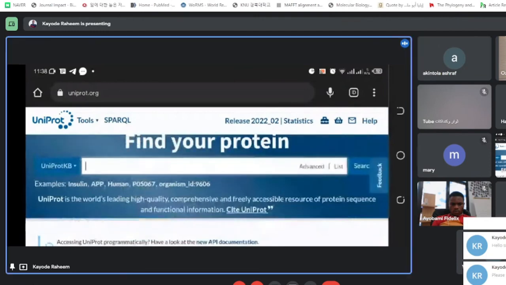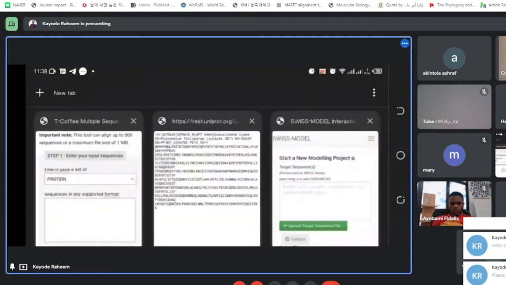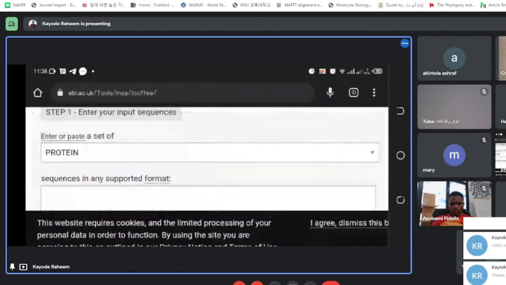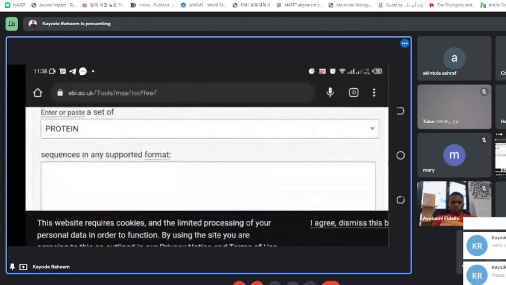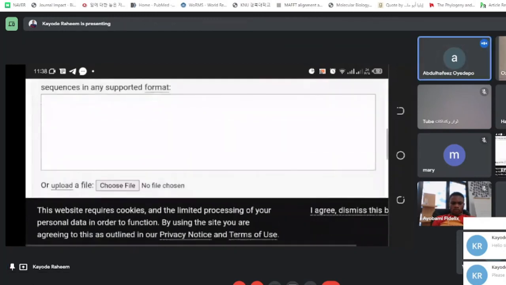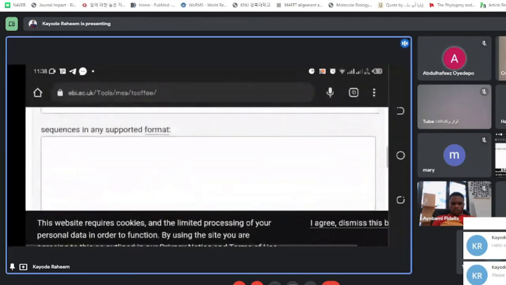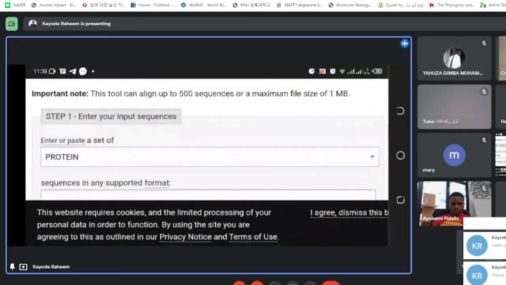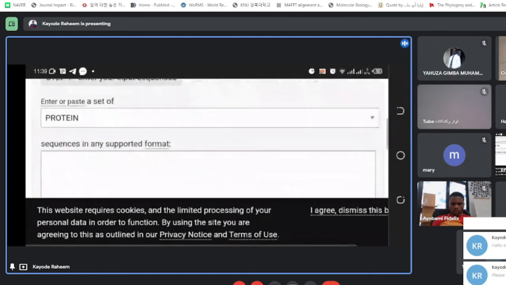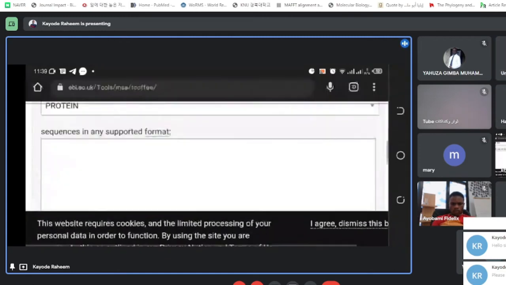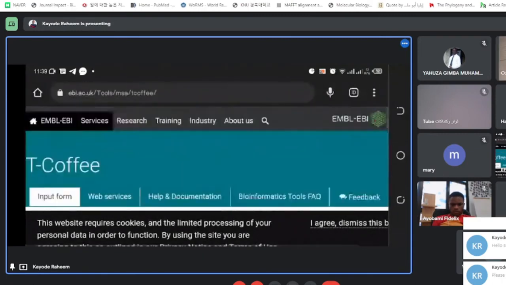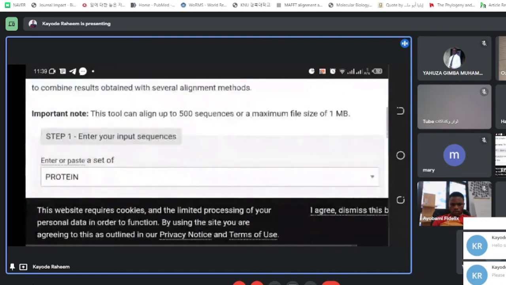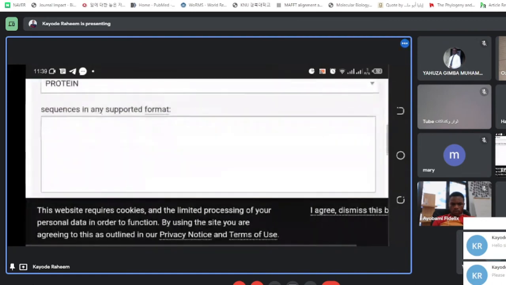So let me start. Let me continue where I stopped. Can you all see my screen clearly? Okay, good. I stopped at step 2, trying to check for the sequence alignment and alignment correction. It is still on that same web server, and I told you why I want to do that.